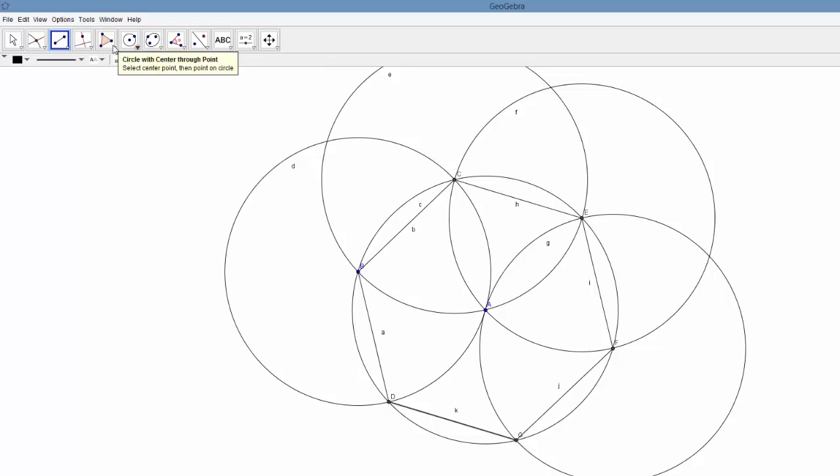And then we'll go ahead and create the hexagon using the Polygon tool. Again, whenever we use the Polygon tool to create a polygon, we always want to go in the counterclockwise direction. Close on point D, and there you go. We've created our regular hexagon.